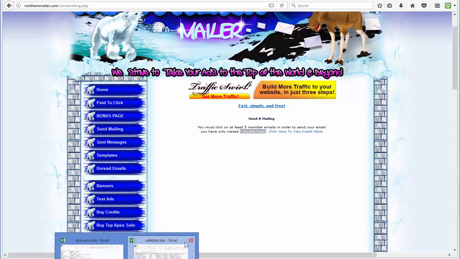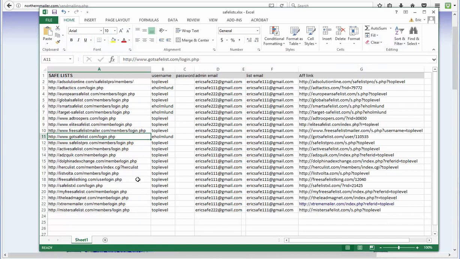So again, keeping that spreadsheet is a really handy way to do it, because this is basically the sites where you can log in and get free traffic anytime you want it, okay? Because you're going to be earning credits from these sites. So I would then add Northern Mailer to this list of safe lists. In fact, let me go ahead and just do that right now.